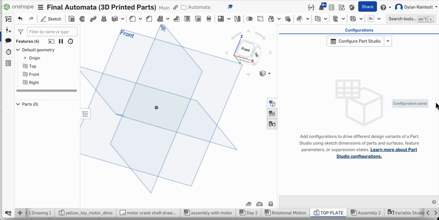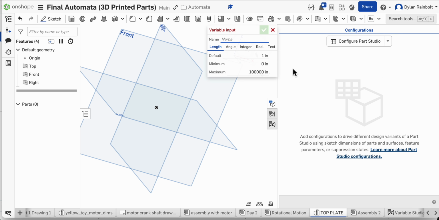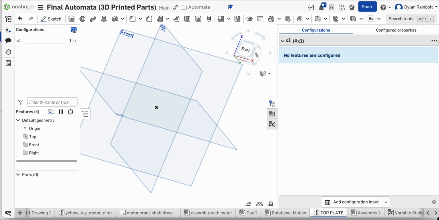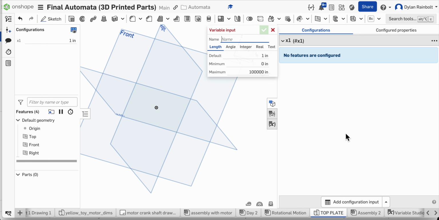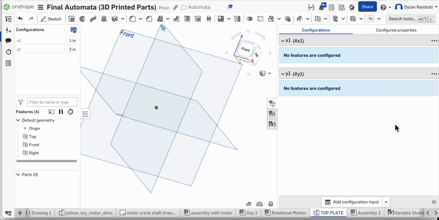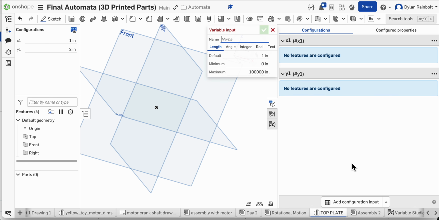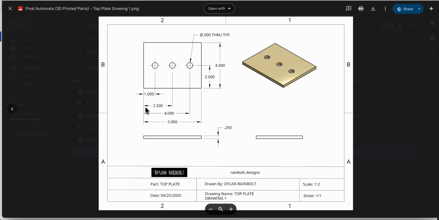Now what we can start with is going to our configuration panel, and then we can create the configuration variable. We're going to establish x1 to have a default value of 1 inch. We're then going to get the y value. This is going to be the x and y values of that first circle. We're going to put all the y values to be 2. And then our x value, this is going to be x2. It should be 2.5 here. Yep, that's just this spacing here.